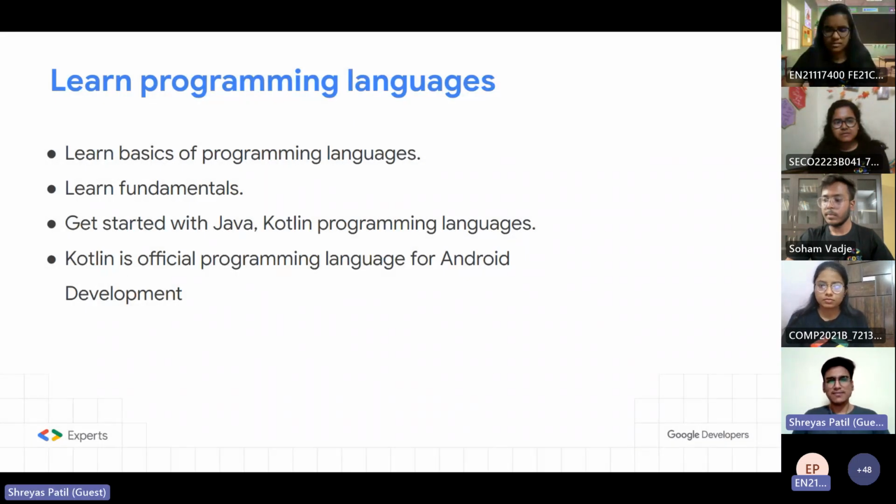So the very first step, as you might also know, is to learn programming languages. Pick any programming language of your interest. Let's say if you are an Android developer, then you will have to learn Java and Kotlin, and some other programming languages as well. If you pick React, then you will have to learn JavaScript. If you choose Flutter, then you will have to learn the Dart programming language. If you are a data science person, then you will have to learn Python.